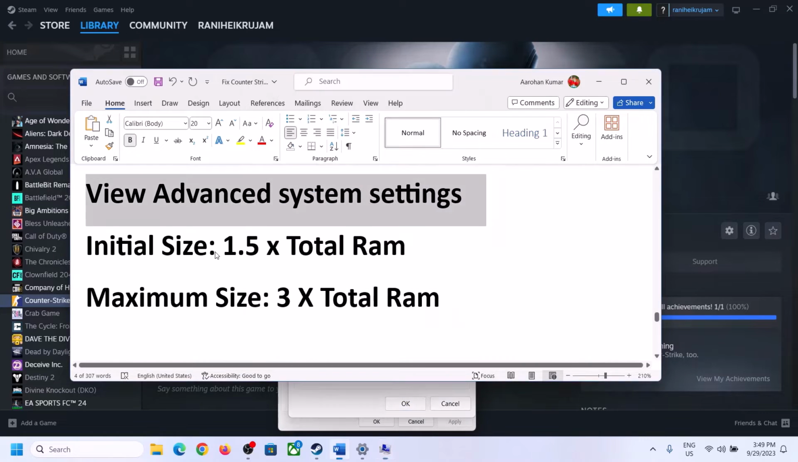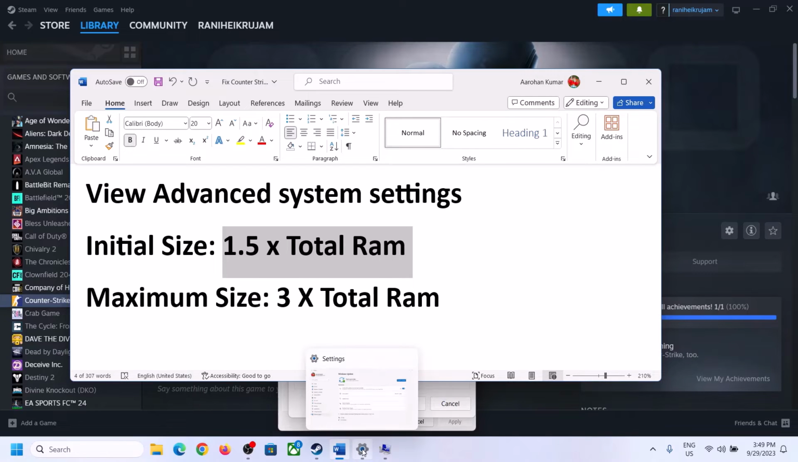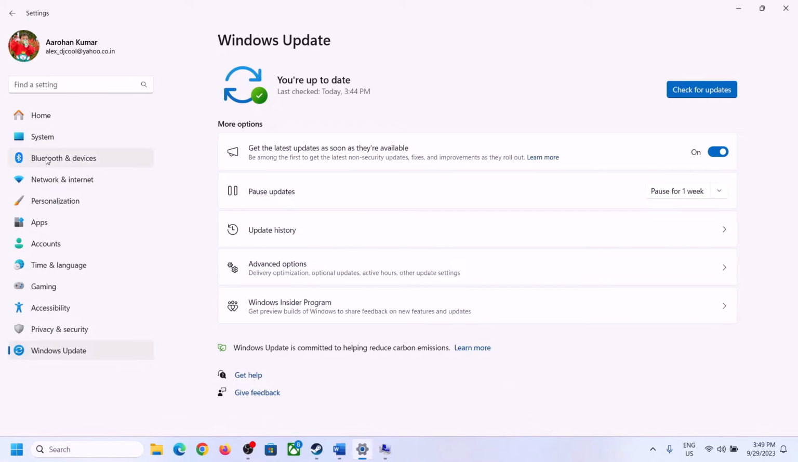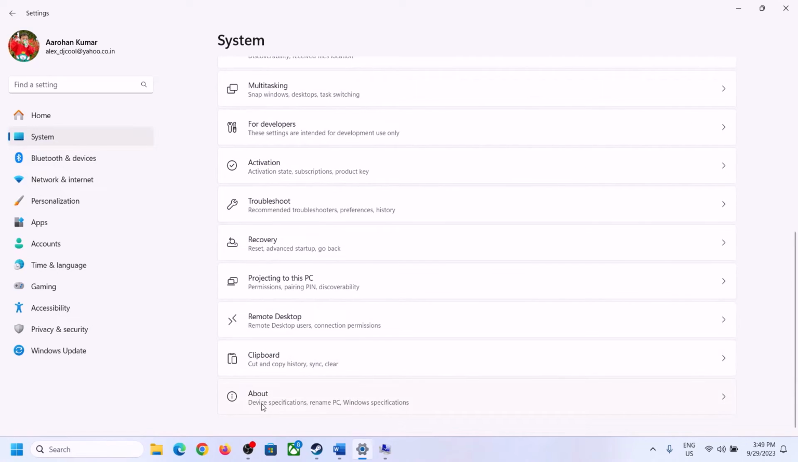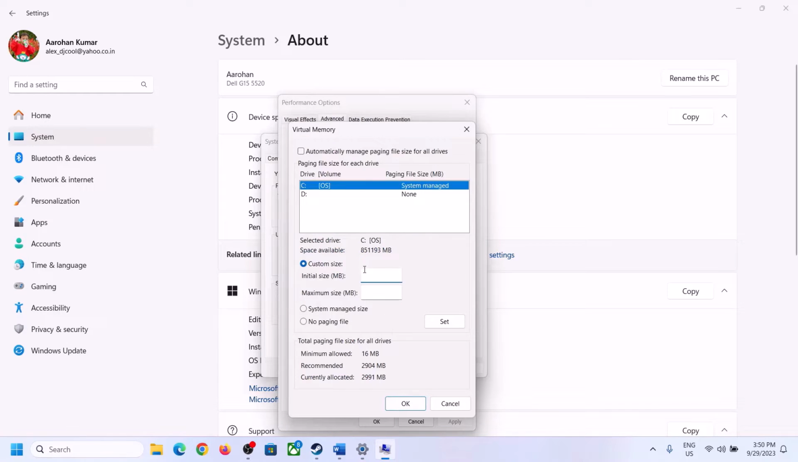For the initial size, it's 1.5 times the total RAM. You can check the total RAM in Windows settings. You can go to System and then go to About, and the total RAM in my case is 16 GB. So you can calculate accordingly. In my case it's 16 GB, so I will calculate as per 16 GB. First of all, we have to convert 16 GB into megabytes.